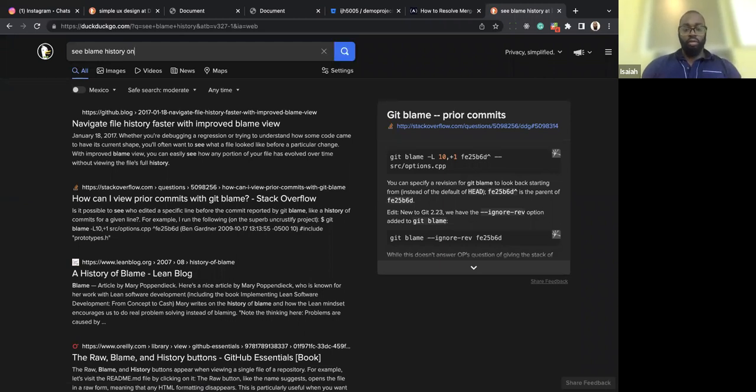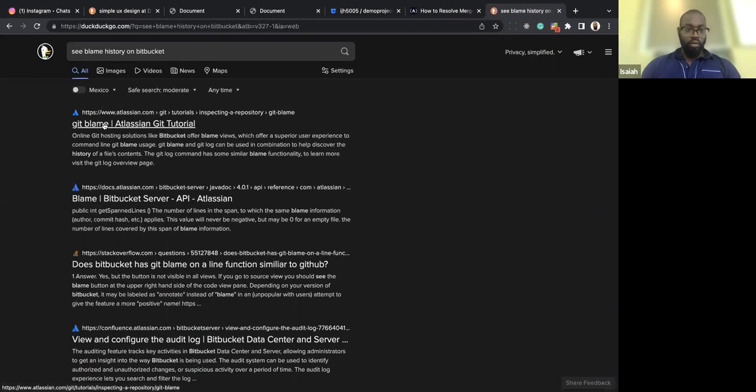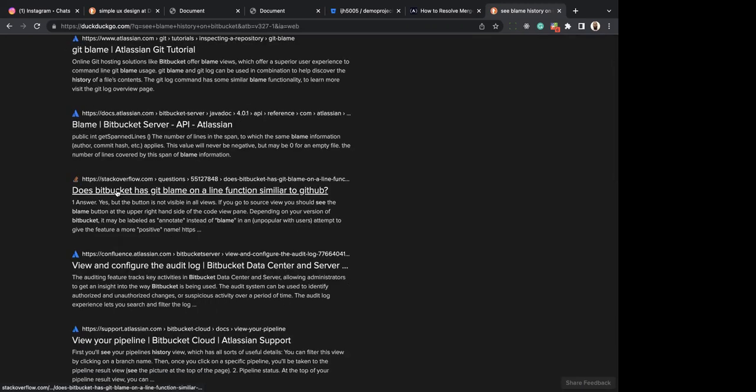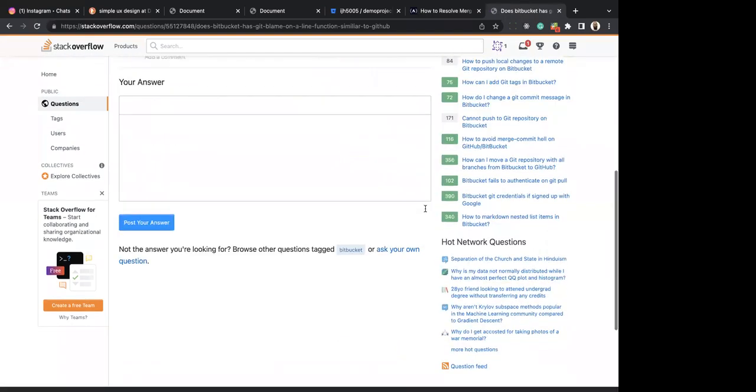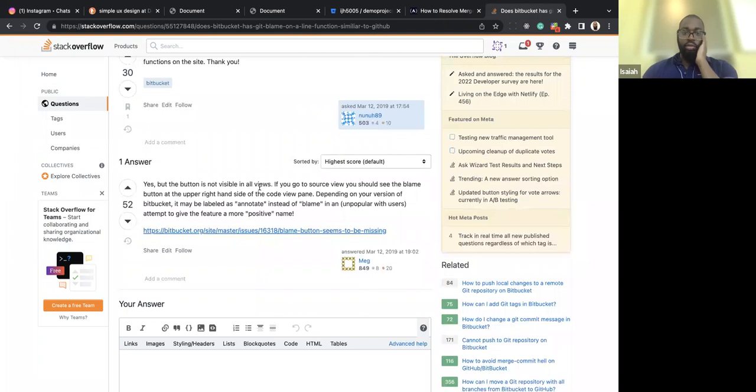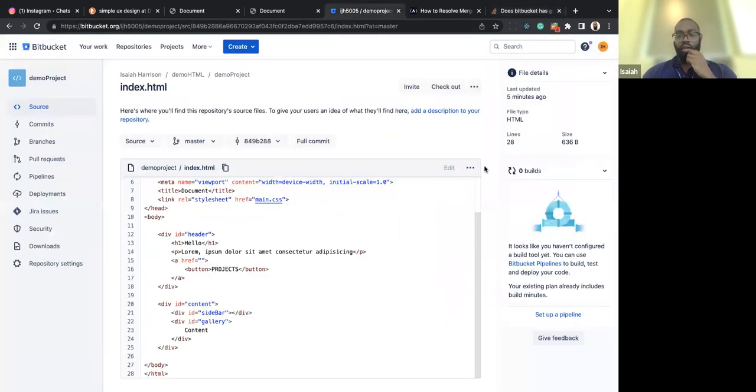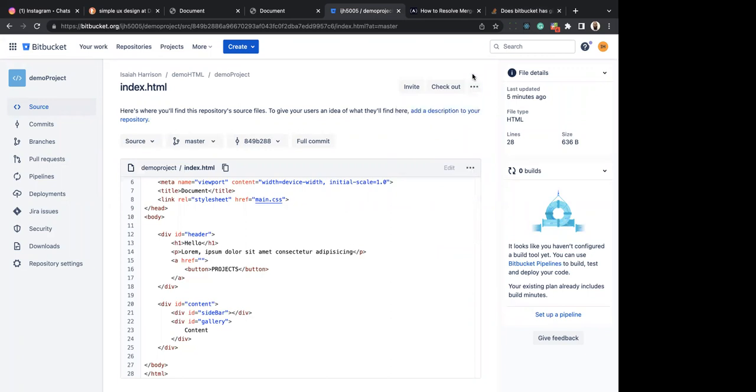See blame history on Bitbucket. Bitbucket has everything functionalized. I'm sure GitHub does too. Let's see. No answer. Oh wait, yes, but the button is not visible to all viewers. Go to the source view. You should use the blame. It's the blame button, upper right hand corner of the code. Okay, depending on the version of Bitbucket. So we were supposed to see the blame button, and I'll try to figure out how we can see that button. But either way, this is how you do it.